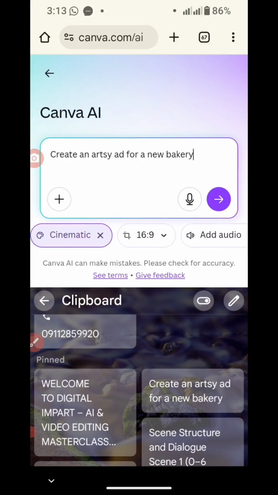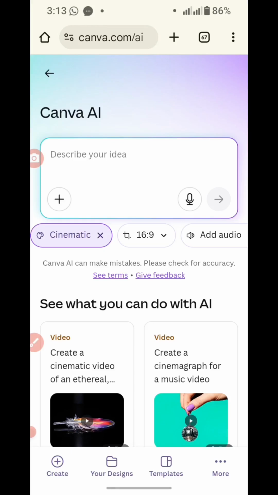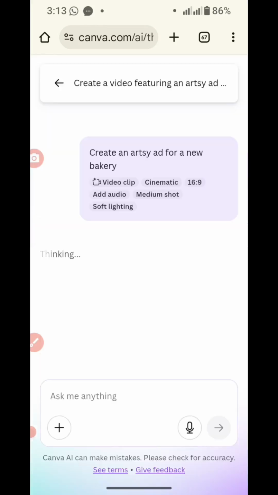So click on this. Then you can also record your voice here. I don't want to record my voice. This mic icon is for you to record your voice. So once you put in your prompt just like this, click on this arrow facing right, then wait for it.